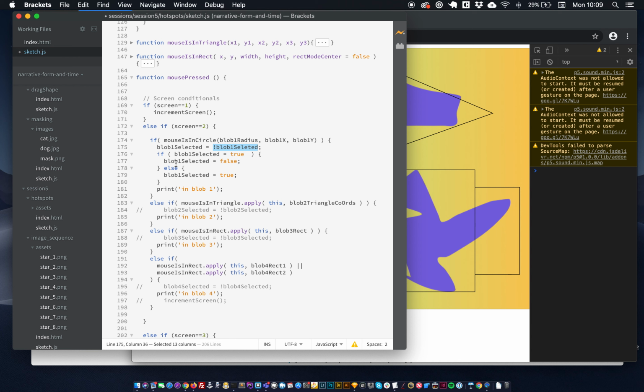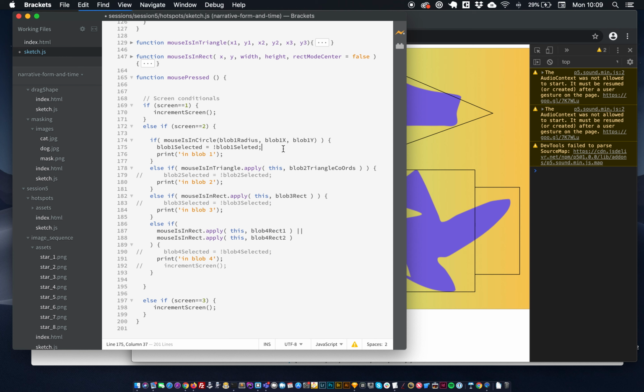So that's what we're doing. It's the same thing, so we can delete all that, then we can get to that. So that is basically toggling blob 1 selected. Every time this gets clicked, it's going to toggle between true and false.